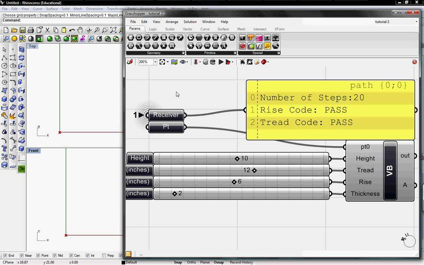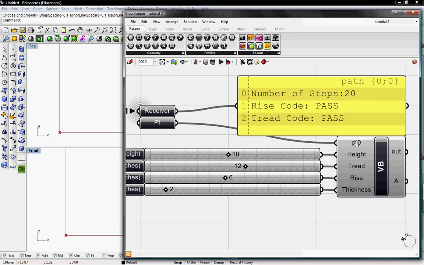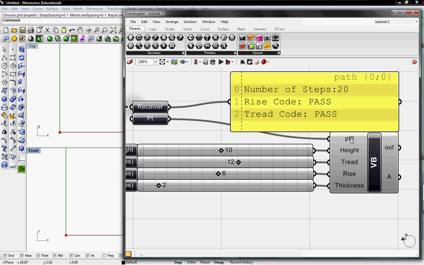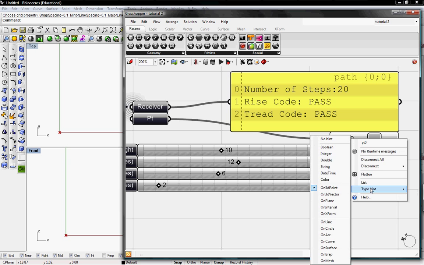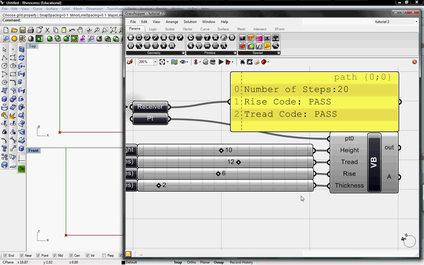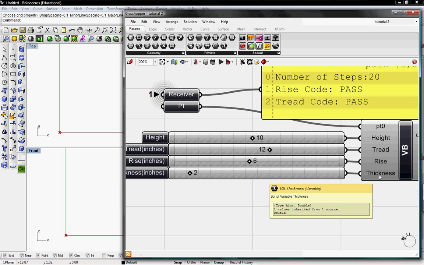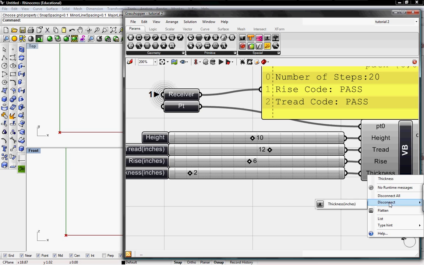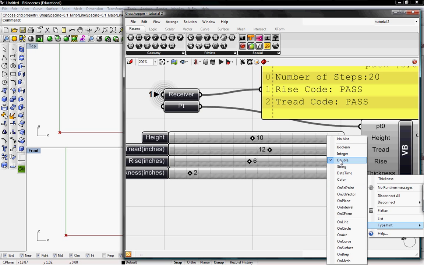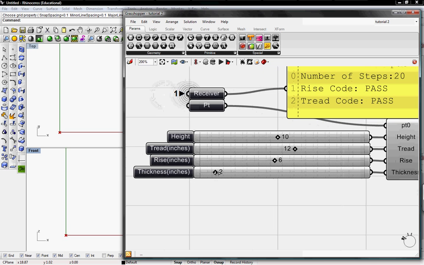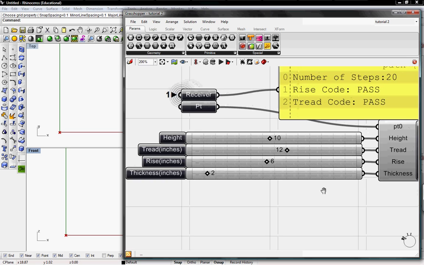To get started, I created one point in Rhino and I set one point in Grasshopper to that point. I also added a 0.0 variable, pt0, and I type hinted that as On3dPoint. I also added a new variable called thickness, which takes into account the thickness of our step for our staircase definition. I labeled this as a double for type hint, and I input that as 2 inches.